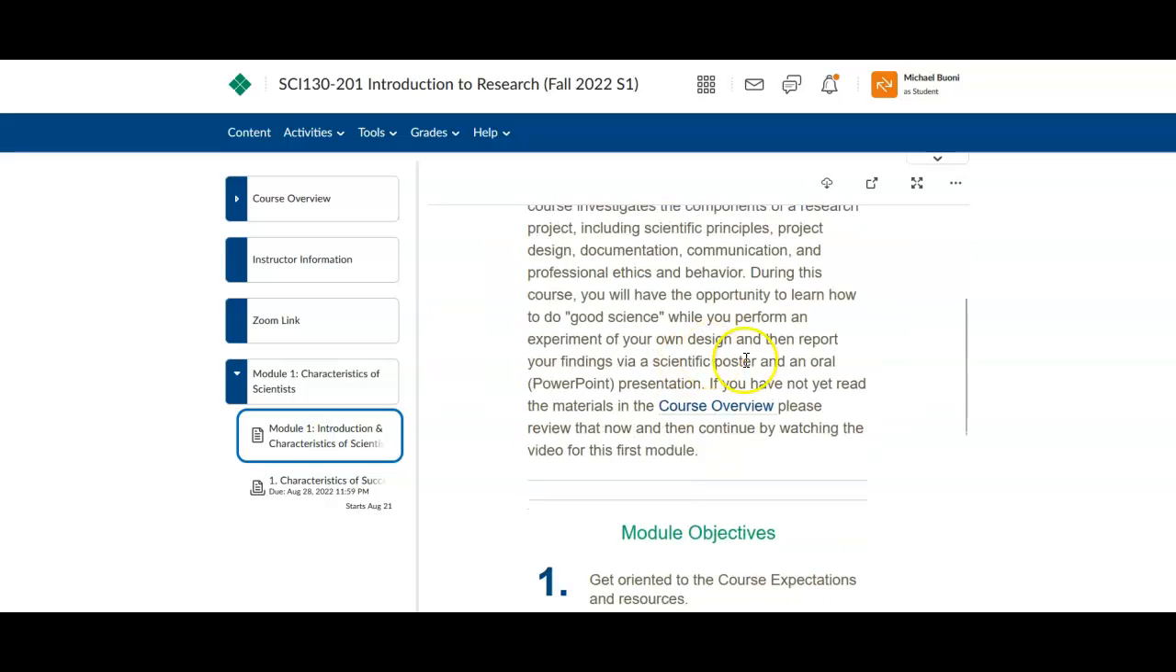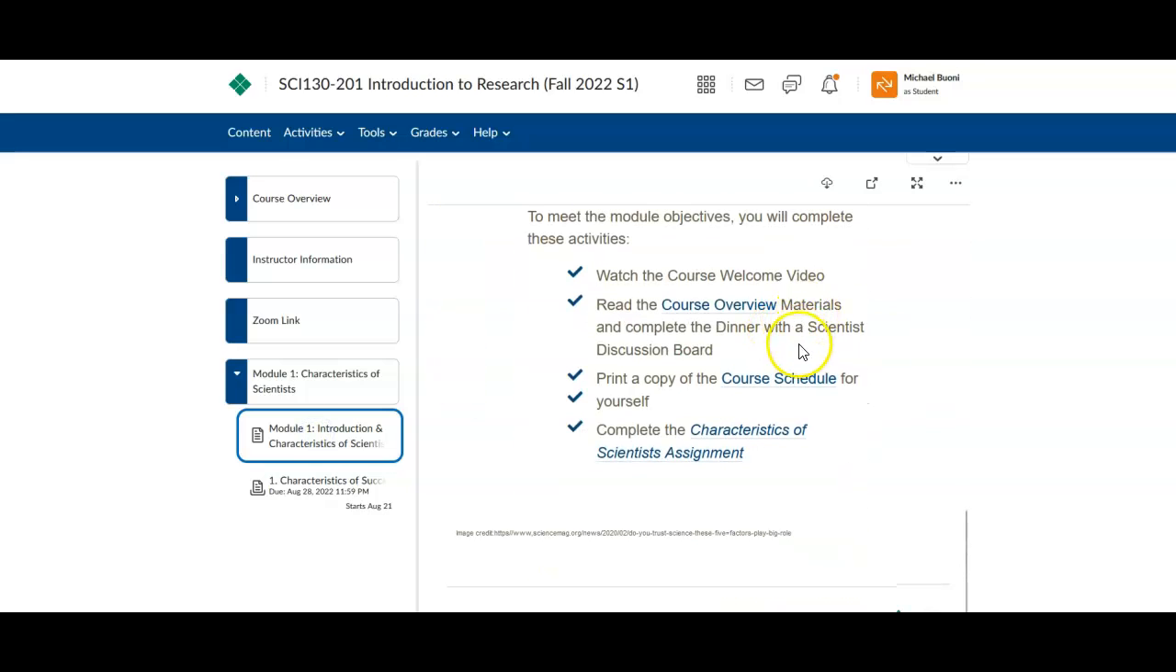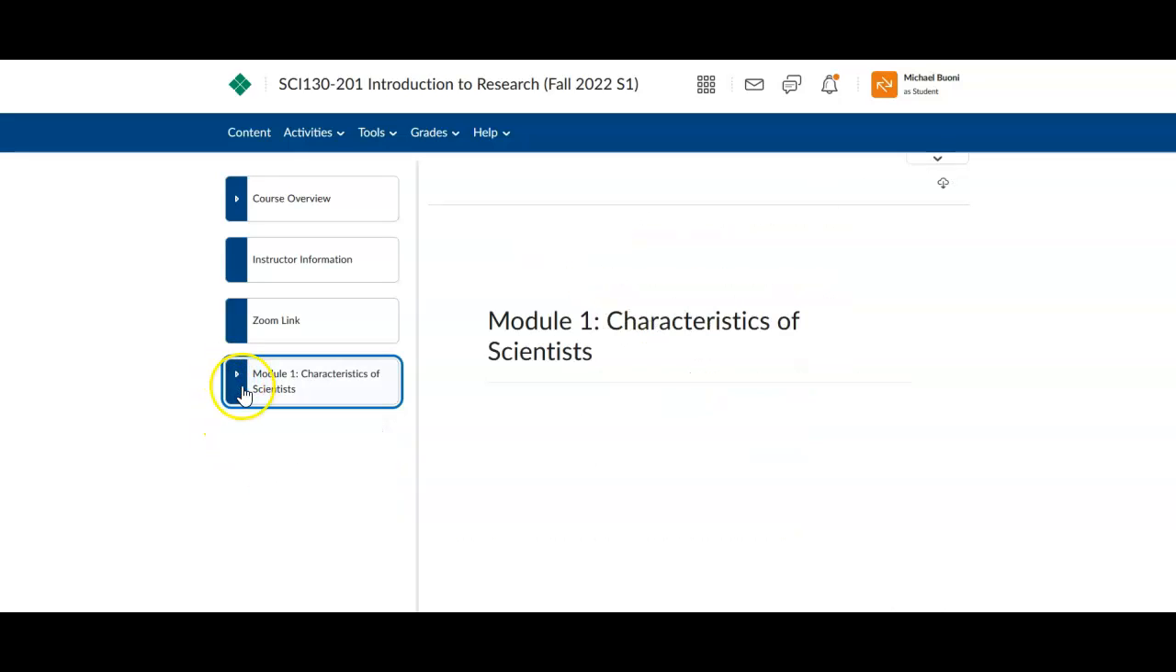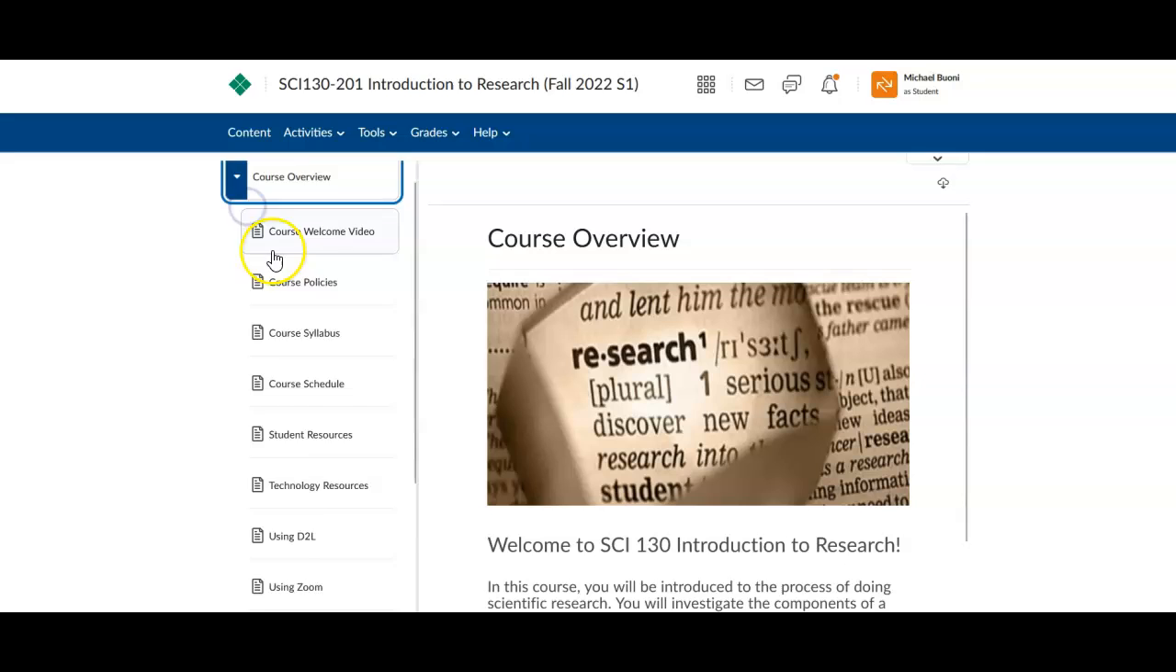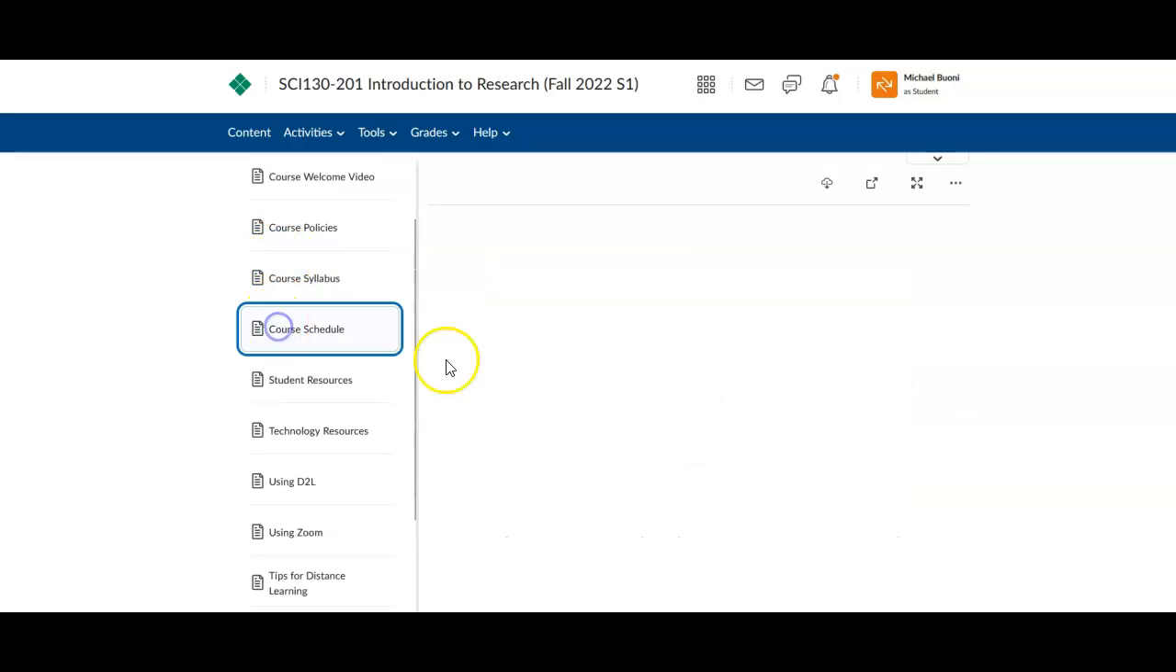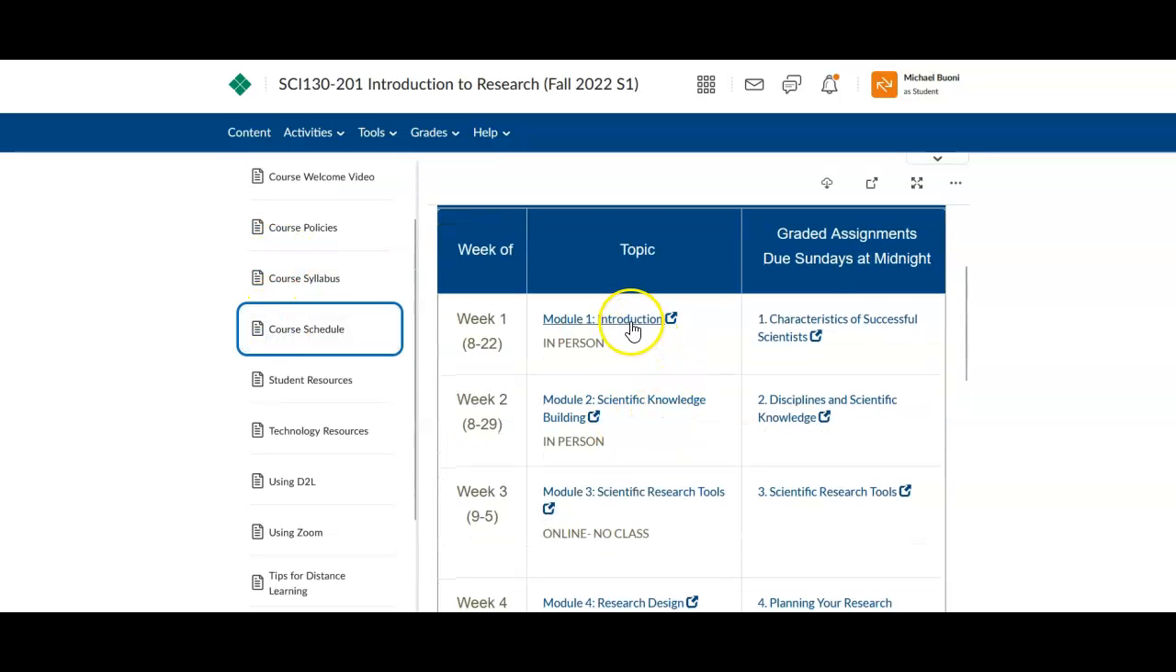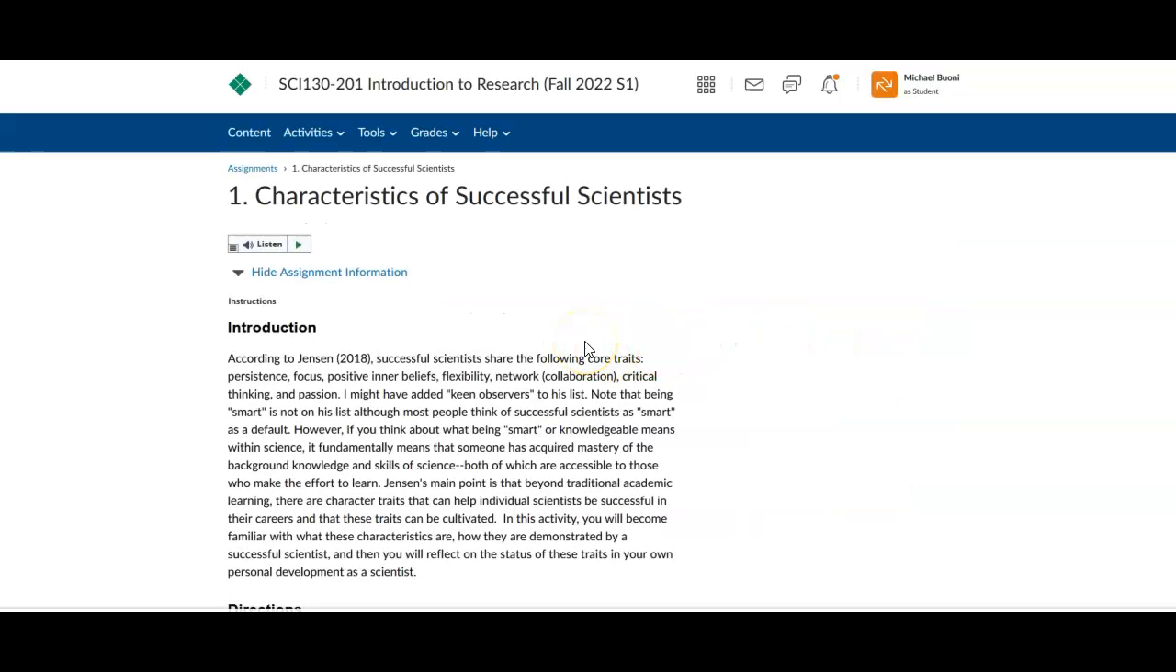And then if we go down and do the next thing we have to do, that would be print out the course schedule if you want. And then the third thing is to complete the characteristics of a scientist assignment. You'll see that it's located here, or here, or, I mean, again, everything goes back to the same thing. Or if you're one who likes to live on the actual course schedule, it's also here. Characteristics of a successful scientist. They will all bring you to here. And this would be the assignment.